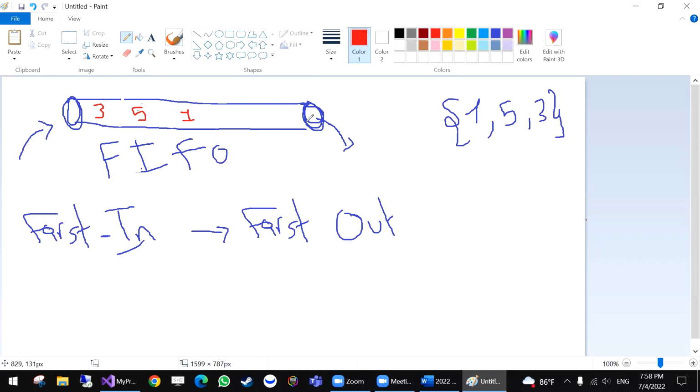So when I ask my container to get me an item, it's going to get me the 1 first. So the first item that went in becomes the first item to be out. Now this is the queue.